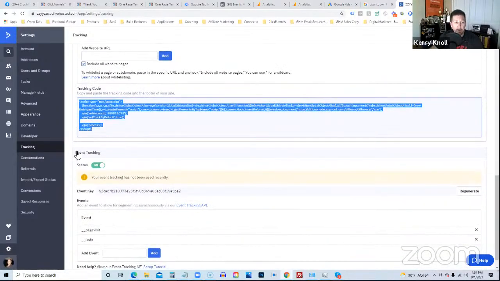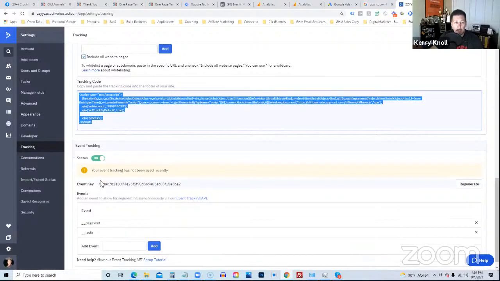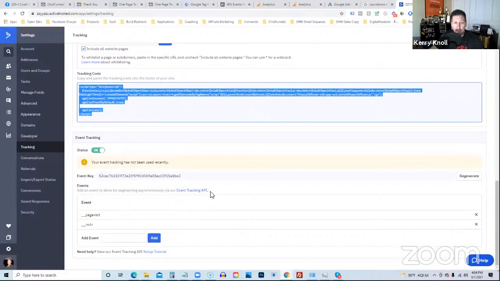There's also something further down here called event tracking. I have it on. I do not use it. That's why it says your event tracking has not been used recently. There's some more sophisticated stuff that happens with the API.